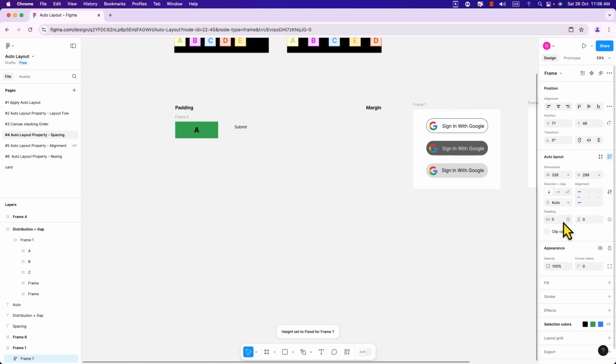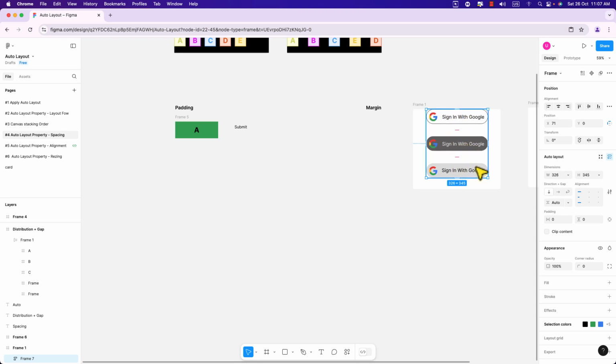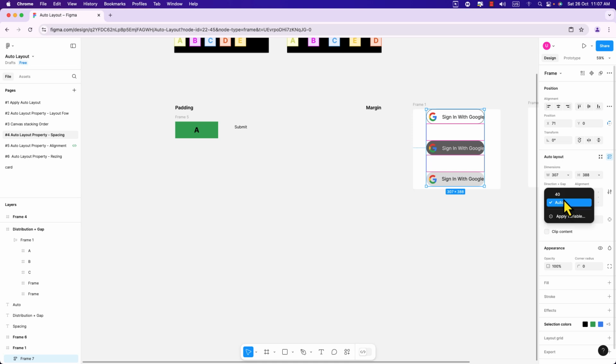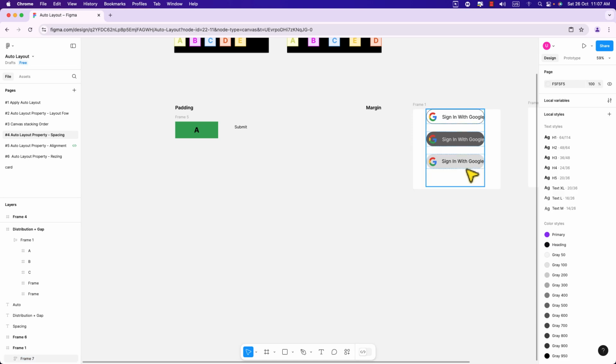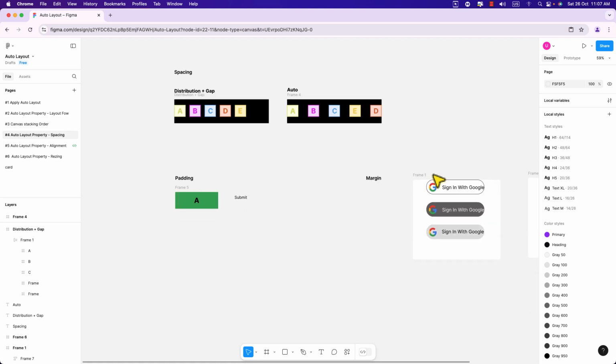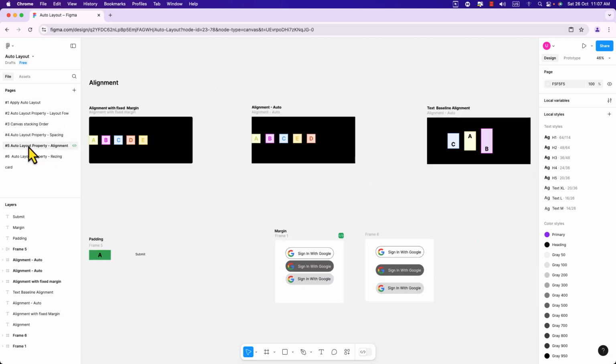So if I apply auto, it will automatically take all the empty space. Okay, here you can see auto. So I'm just going to select 40 again, and it will get stuck. So we now know how to apply padding and margin using auto layout. Let's see alignment on page number 4.